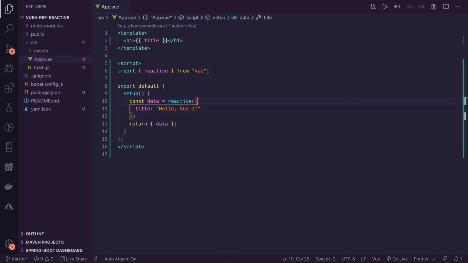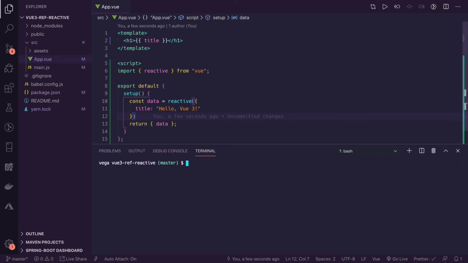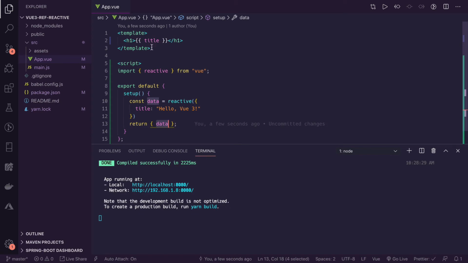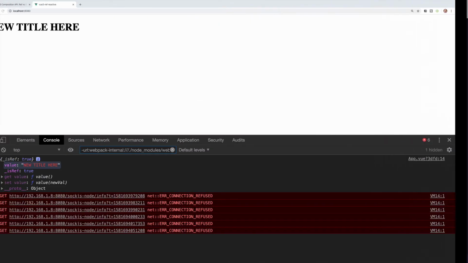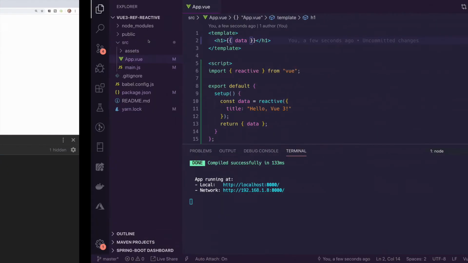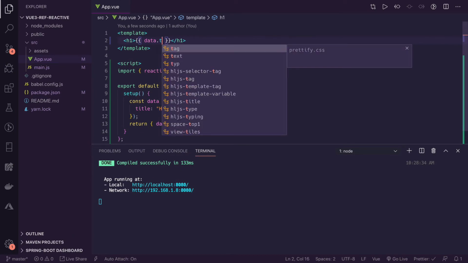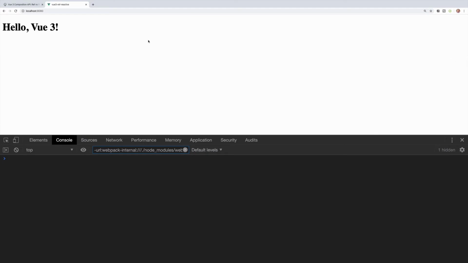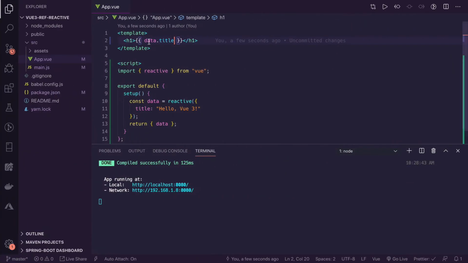Now the big thing is this isn't going to work as is. Any idea why? As I'm starting this up. So we are returning an object to our template. So that object is data. If I were to go ahead and say data here, what do you think is going to happen? So we get that entire object. In this case, I want the title, so I need to reference title here. And now that goes ahead and works okay.